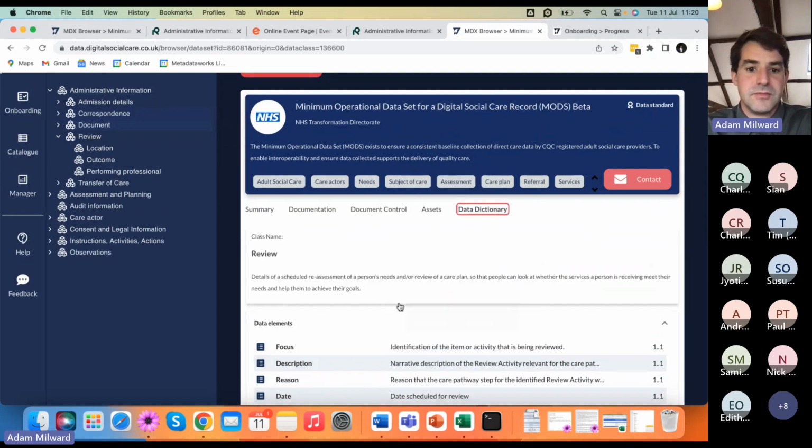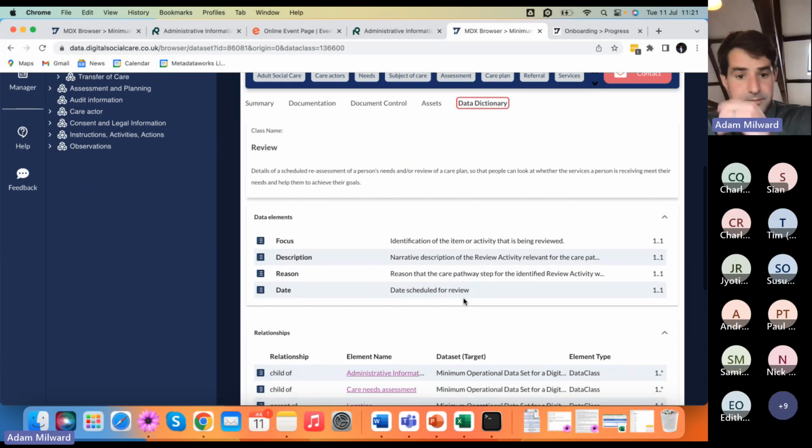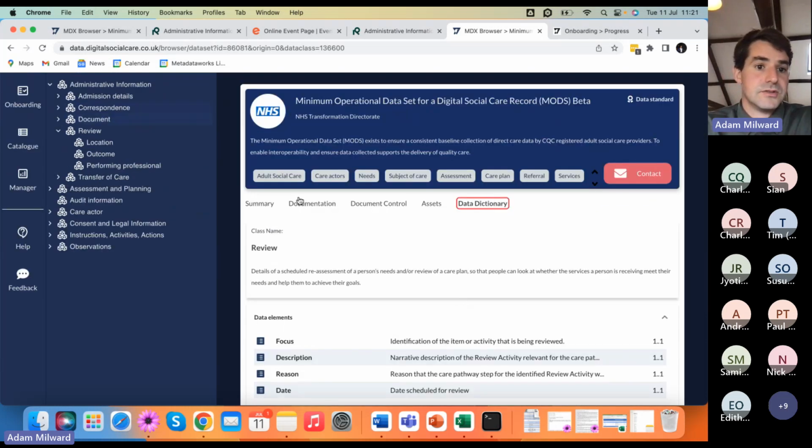piece of administrative information. So one of the things that we've seen across the model is that you've often got review dates created against some of the information records. Rather than just having the review date, what we'd like to do is attach an information class to reviews, which will have the date of the scheduled review, the focus of that review, a description of the activity, and the reason why that should be reviewed.